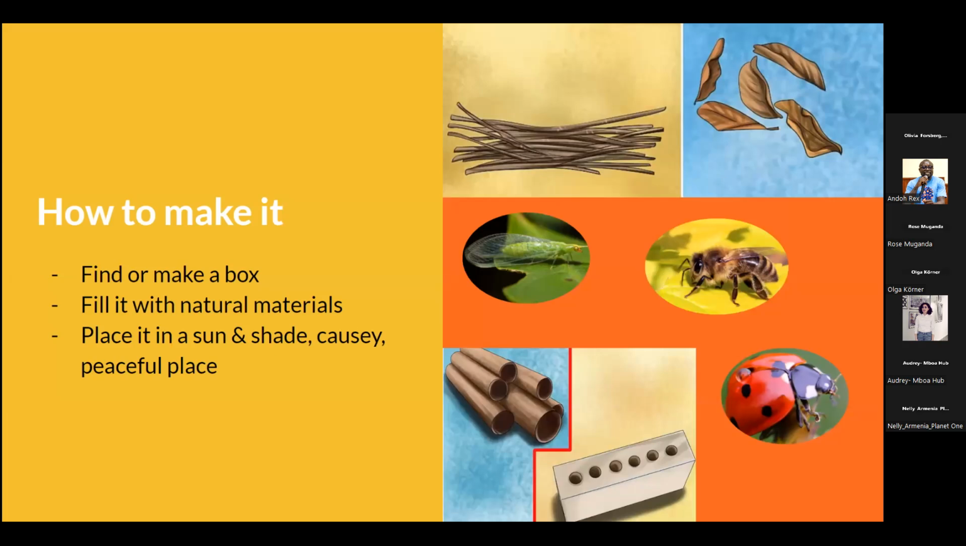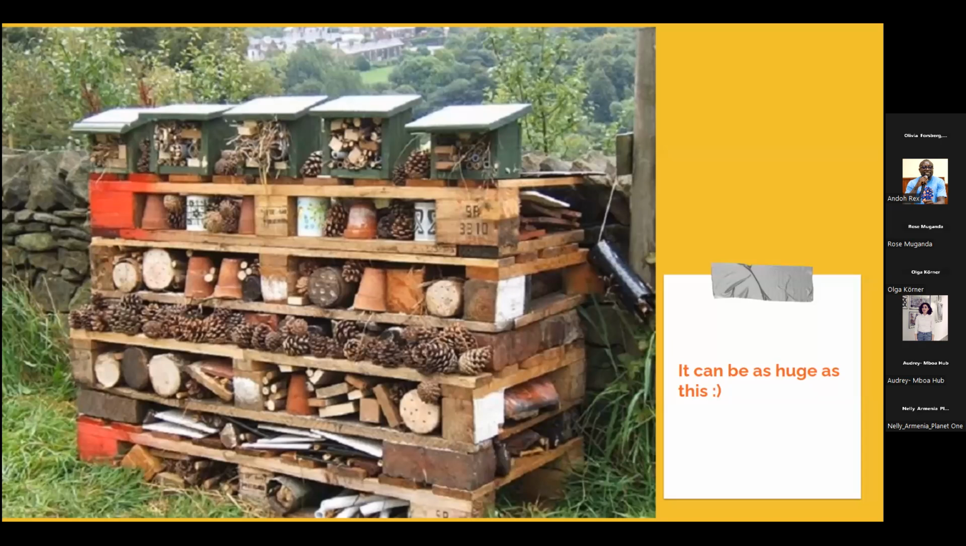So if one of you decides to really do it, it's very easy to find a lot of YouTube tutorials. But generally it's quite easy: finding a box, making different sections of it, and then putting different things in, either making holes in the bricks, or in the wooden bricks, or putting straws, leaves, etc. Like, you can really be creative there. Yeah, I just want to show different examples.